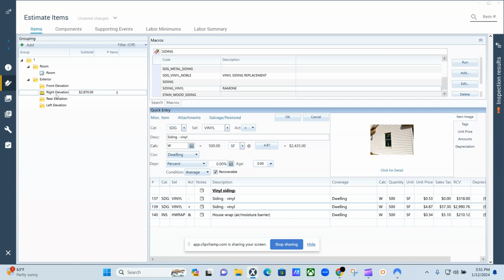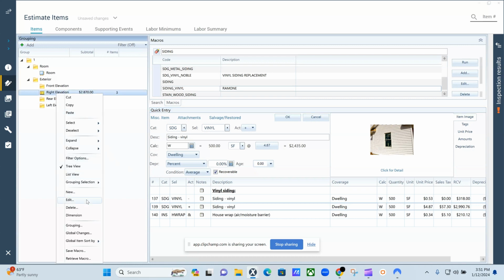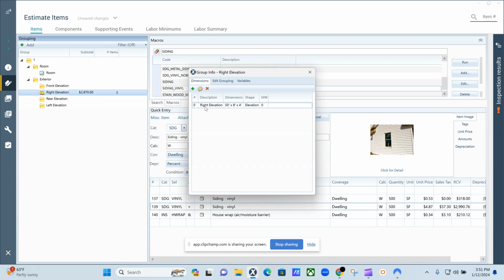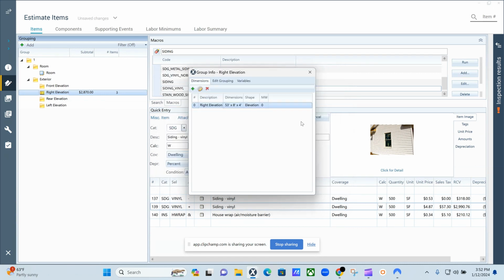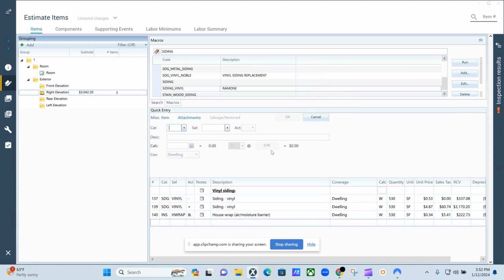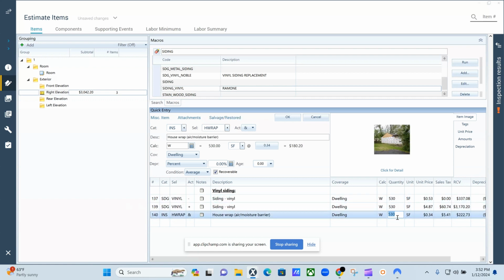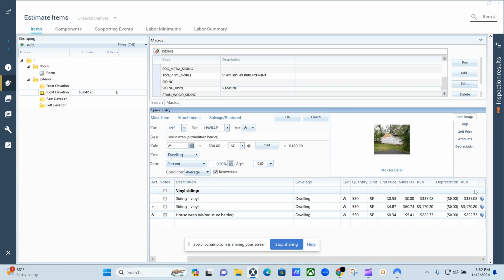Now let's go back into the elevation real quick. Go to dimension. Double click that. Let's change this to a weird number. Let's do it to 53. Okay. Close. See how it automatically updates. 53, 53, 53, 530, 530, 530. So that's what you want. And then for that side, it's going to be about $3,000 subtotal.